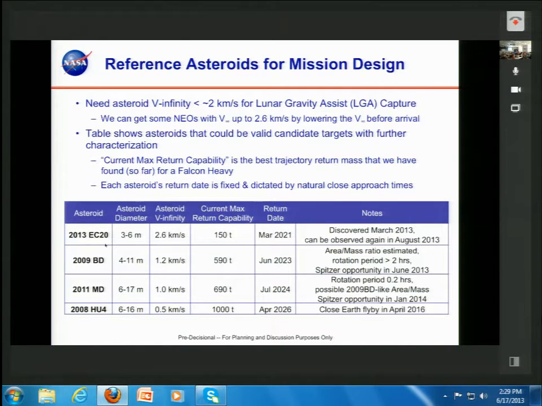And if it is 1,000 tons, then it becomes a viable target. If we look up on the top, 2013 EC20 is one that was actually discovered this March. For that, we have a maximum return capability of 120 tons. We actually think the asteroid is probably less than 100 tons based on characterization during that encounter in March, and we confirmed that again in August 2013.